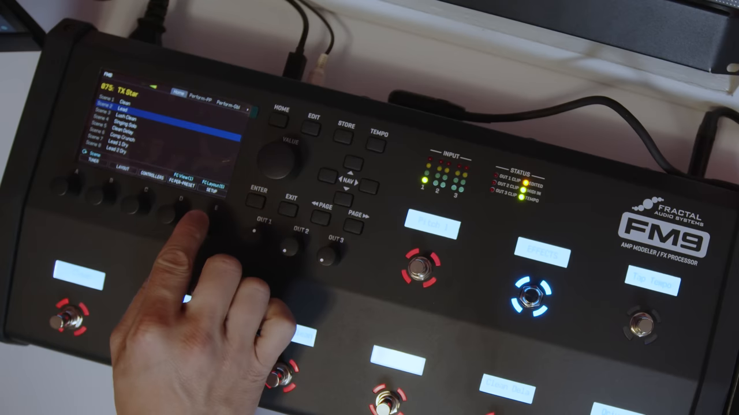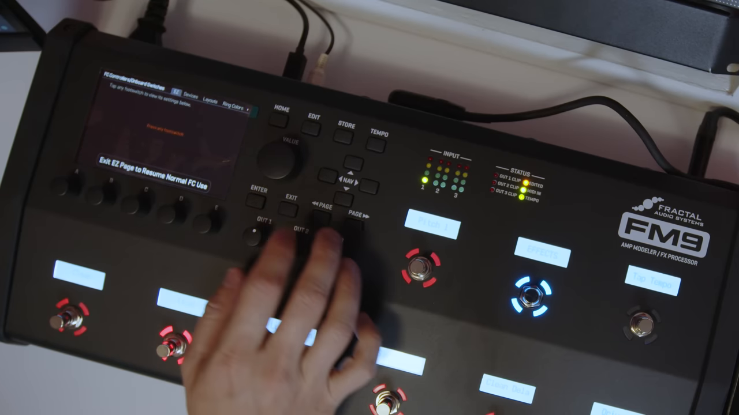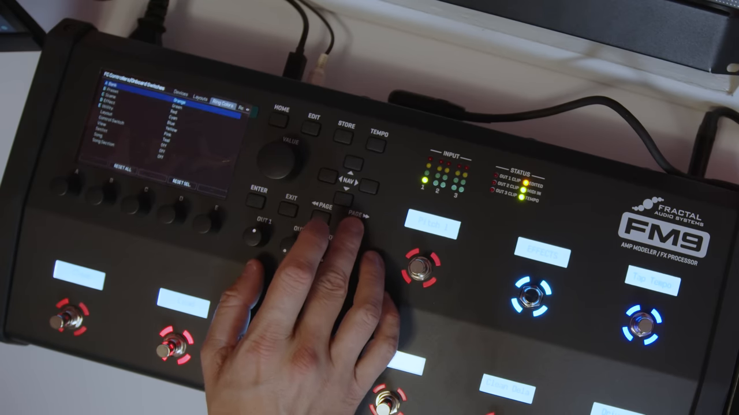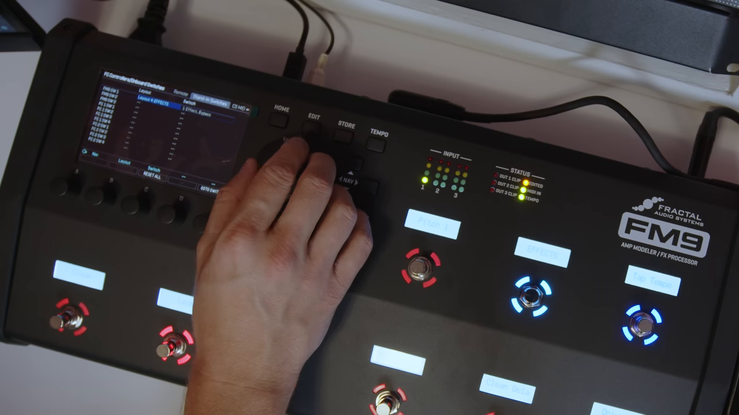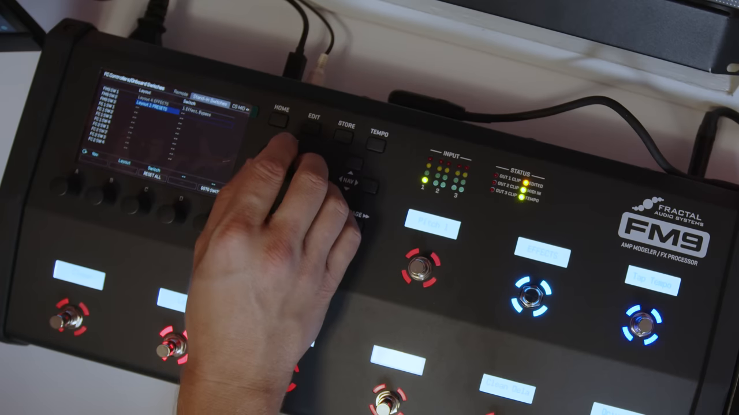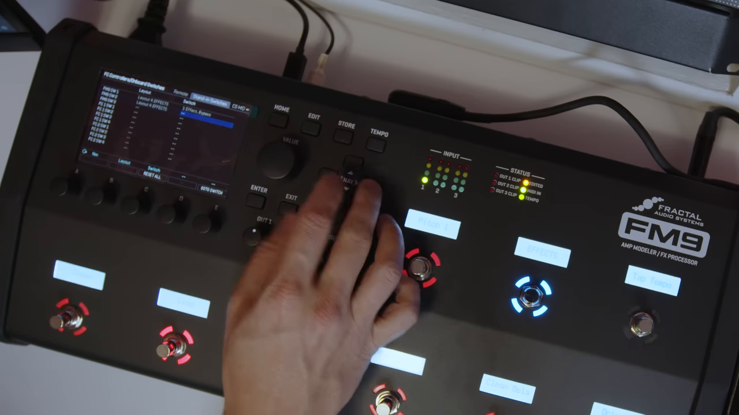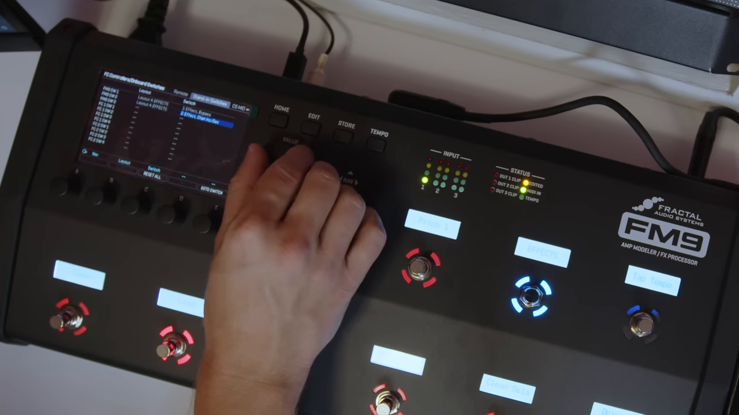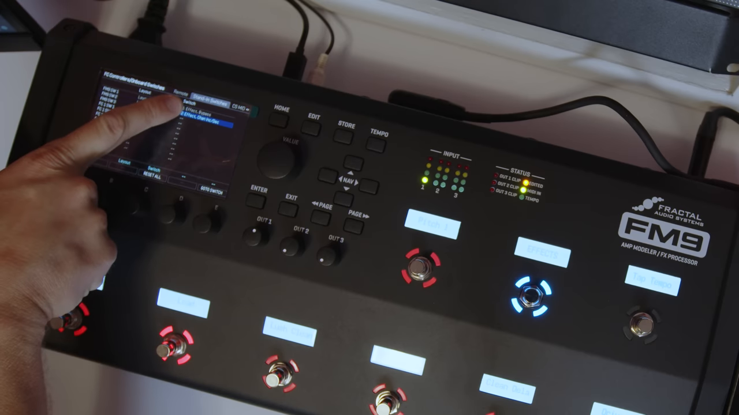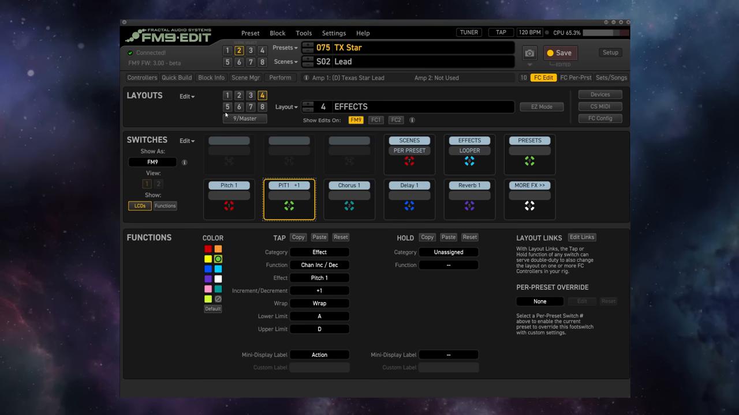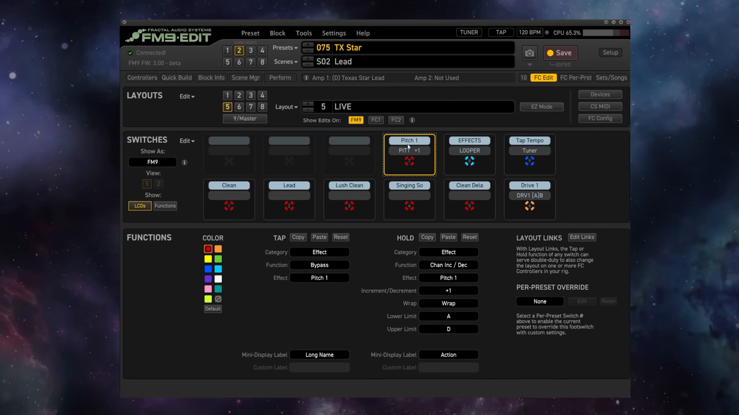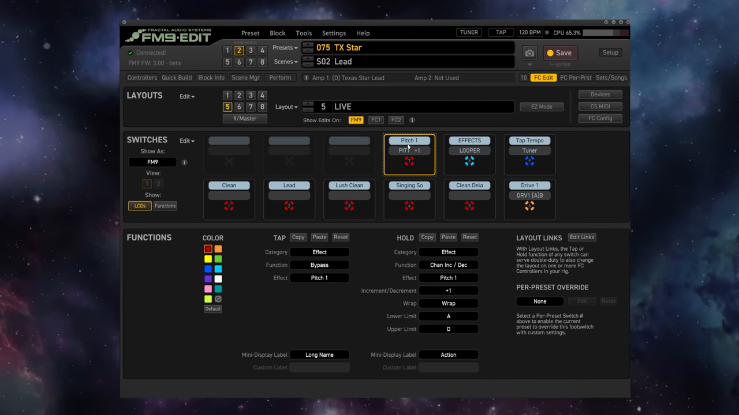Now all we need to do is go into setup, FC controllers, page over to stand-in switches, and on switch one, we'll say layout four, switch one. And then on switch two, we'll say layout four, switch two. So now we have our effect bypass and our effect channel up and down, or increment and decrement. Now you can go back to your live layout and replace this button with anything you might need.